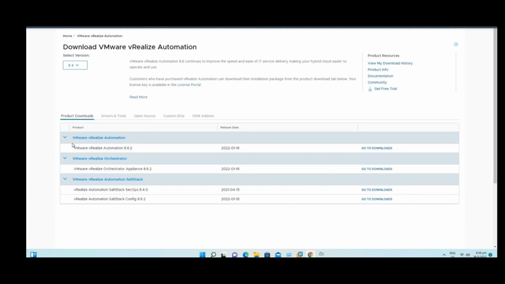You can download VRA using the first option, go to download, and there is an option to use VRO separately also, vRealize Orchestrator. Even though Orchestrator is also a default component in VRA, VRA also has an additional SaltStack product available. Recently VMware acquired this company, the company name is Salt, and they made the name SaltStack. This is also similar to an orchestrator tool, and it is also available while downloading. So today's session, we are focusing on VRA 8.6.2. Just click on go to downloads.